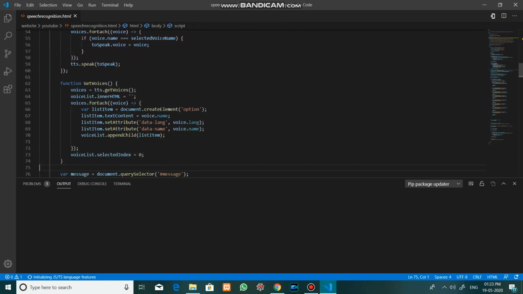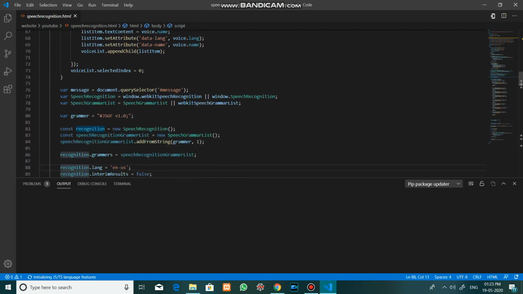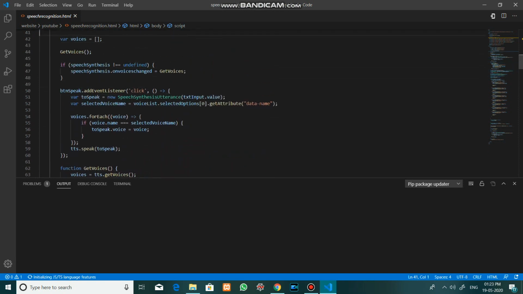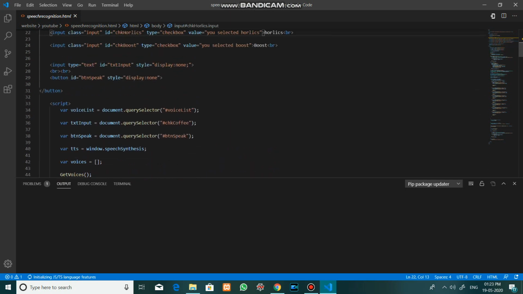Here is the function getVoices. This appendChild of the list item will add the elements to the voice array, the voice list. You can add the click event, for when the button speak event occurs, like I show you now.